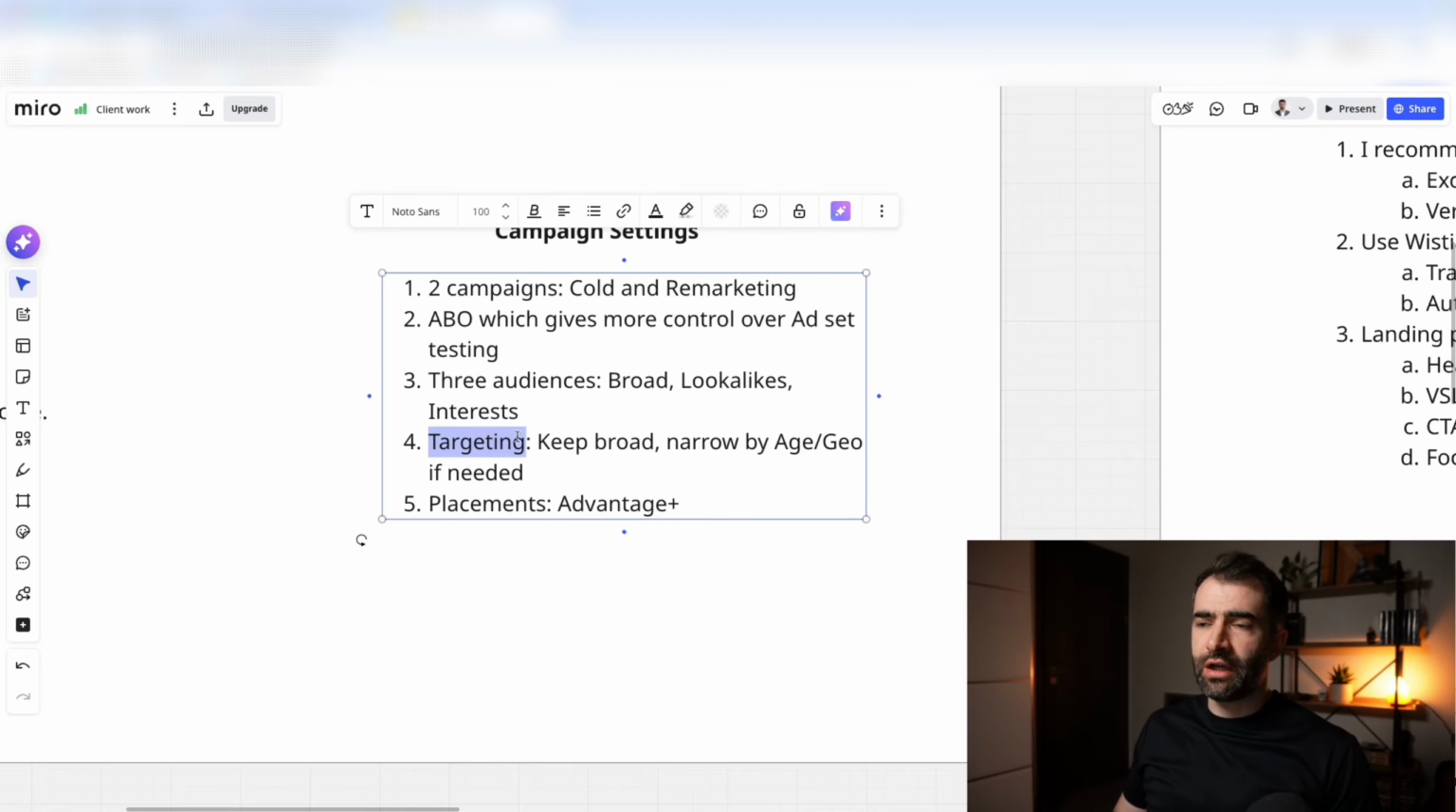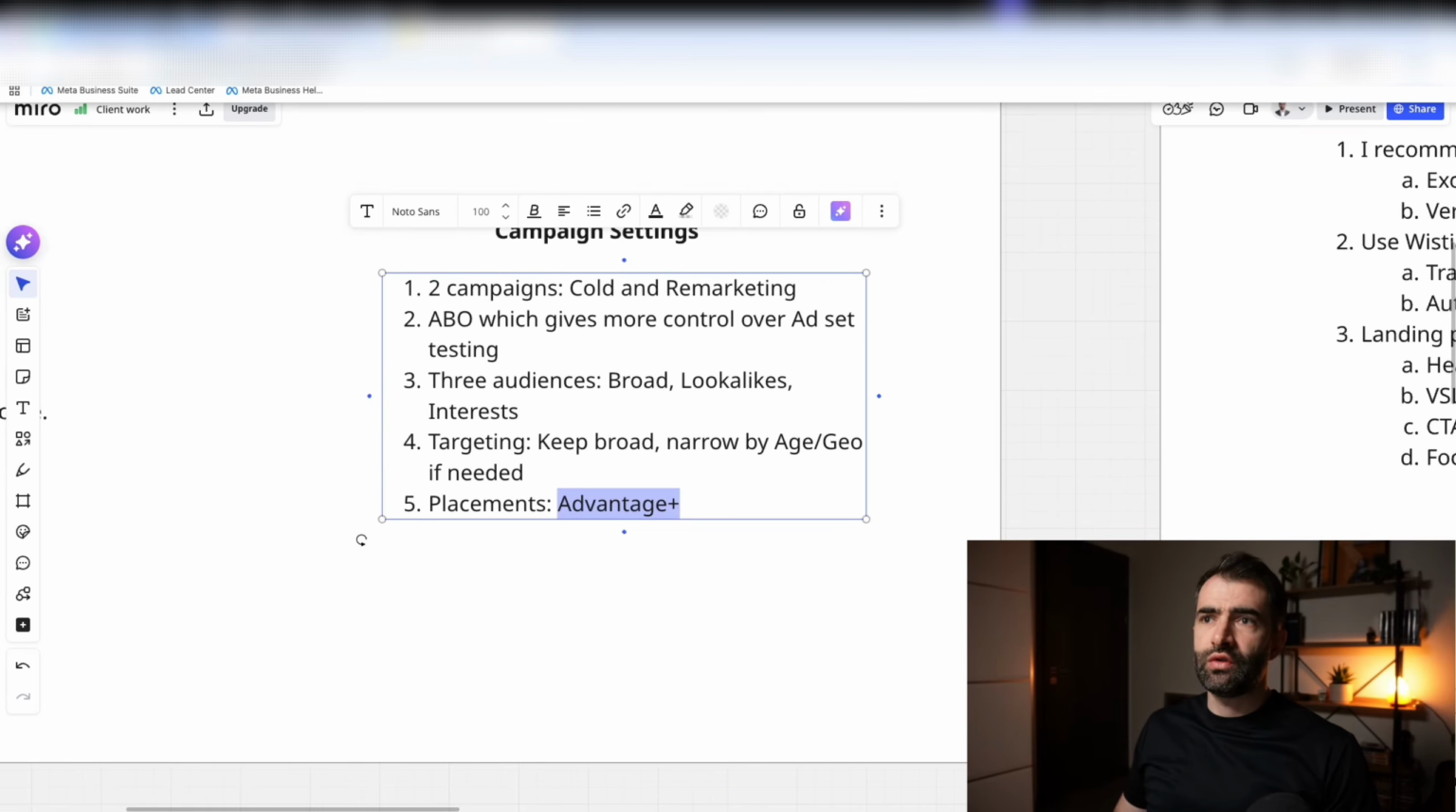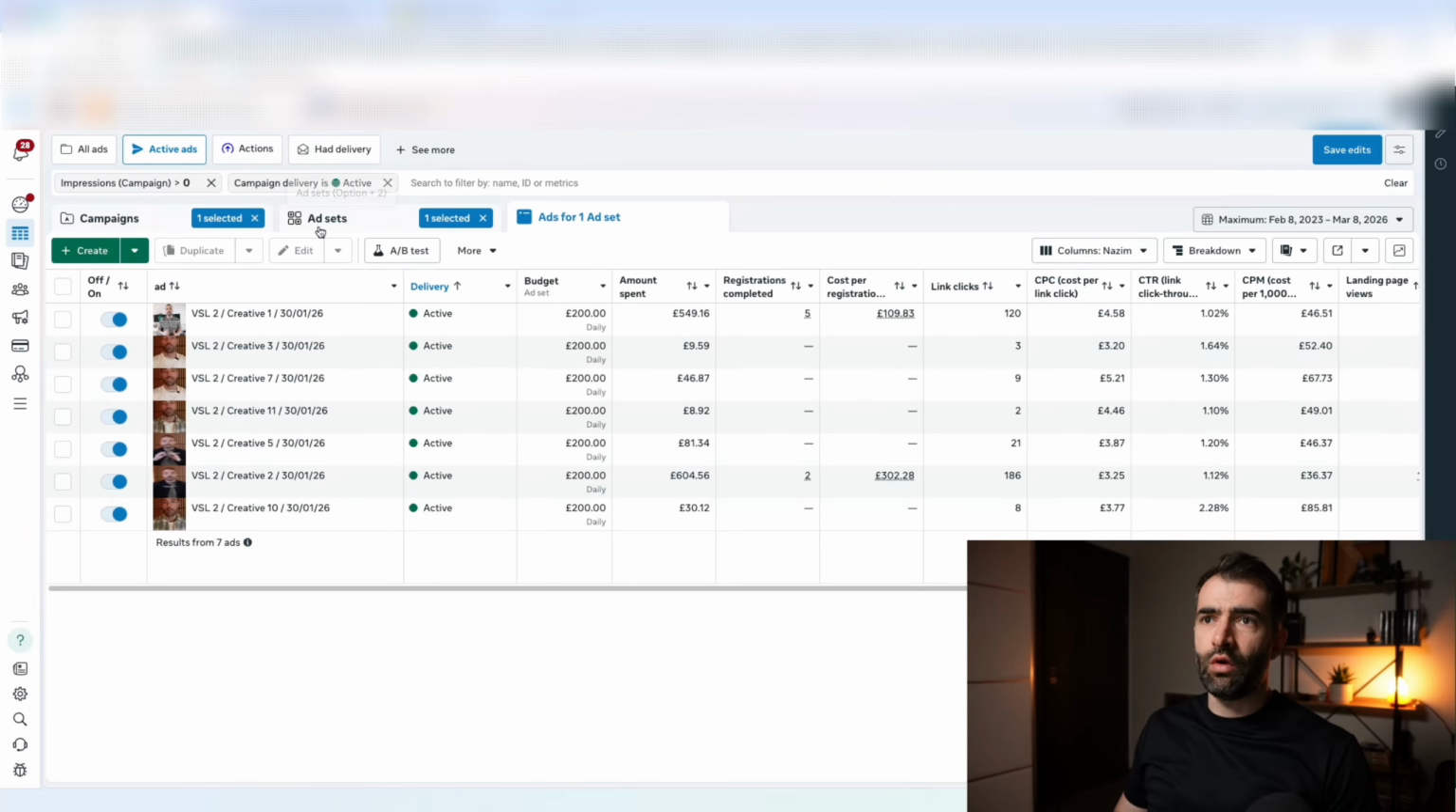When it comes to targeting options, again, we keep things broad inside of the ad set. I'll show you in a second. We sometimes narrow things down by age and obviously geographical targeting. And for placement, we'll also use Advantage Plus. Let me show you what all of that means.